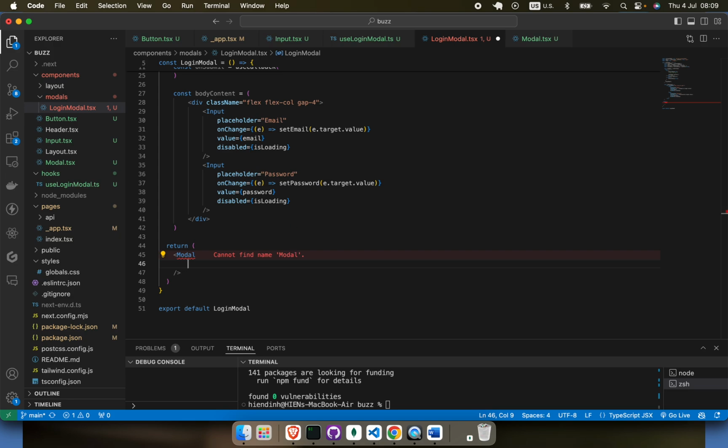On submit is going to be on submit function, which we have created right here, which is going to do an actual authentication in the future. All right. For body, we want to pass our body content. Perfect.